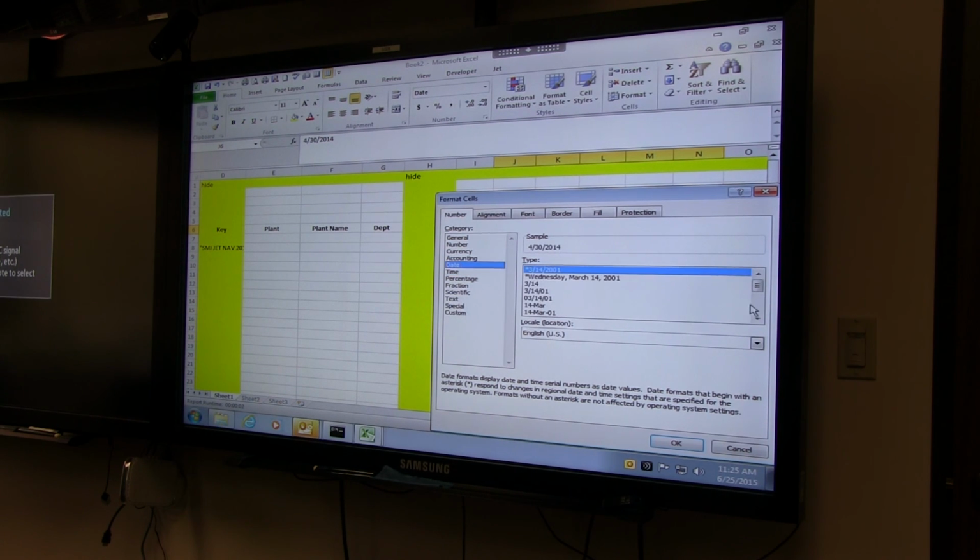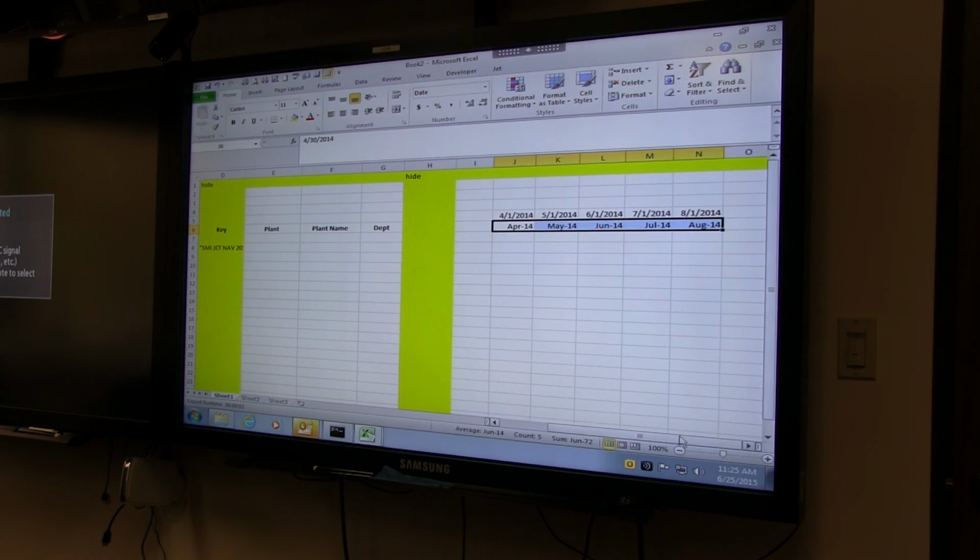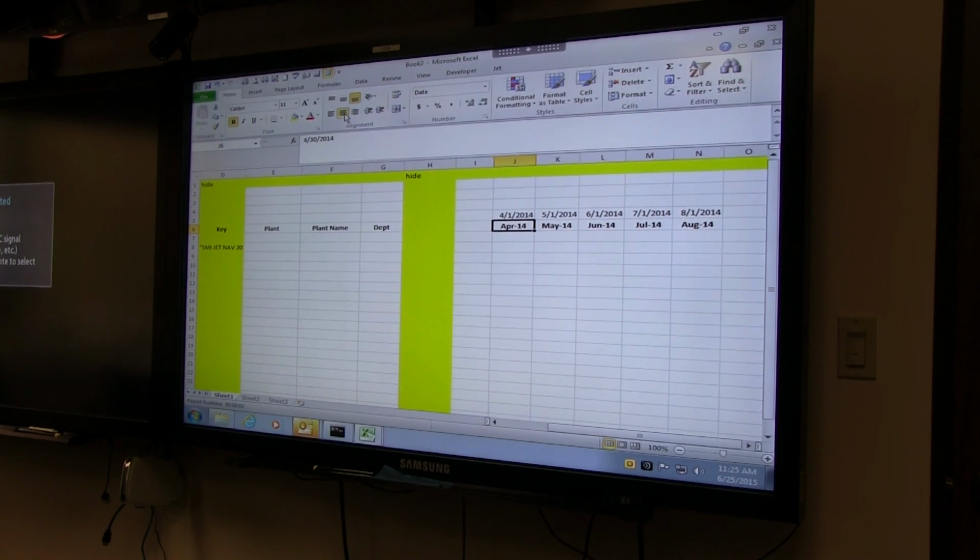Then up here, I'm going to create a JET function that says, give me every first day of each of these months, and it will dynamically build that out. Then I create another JET function to say, give me the last day of this period.